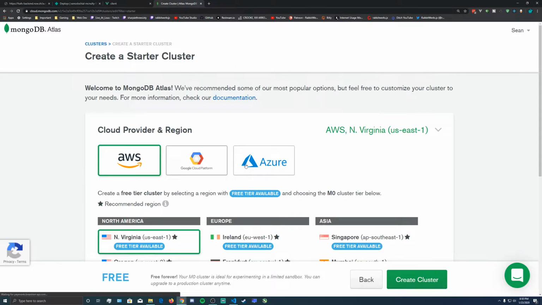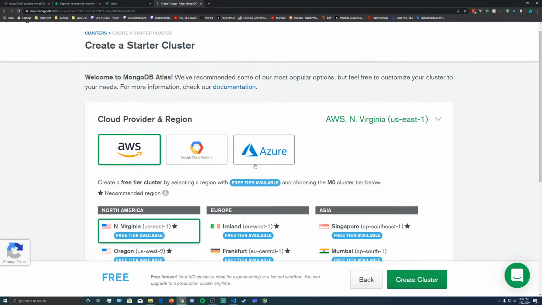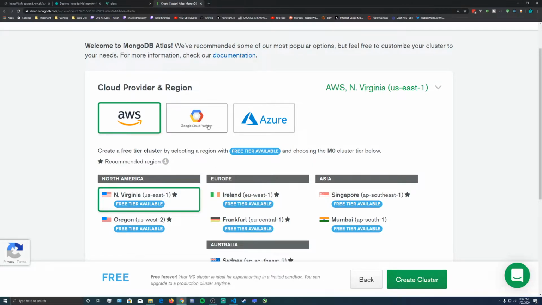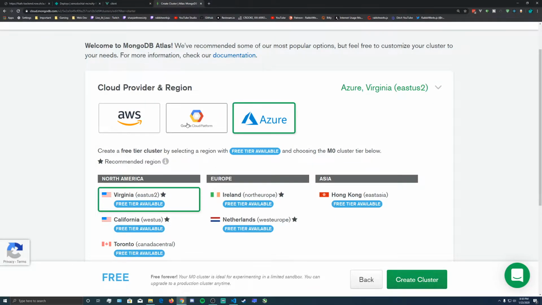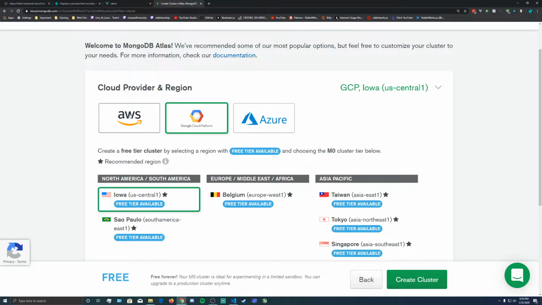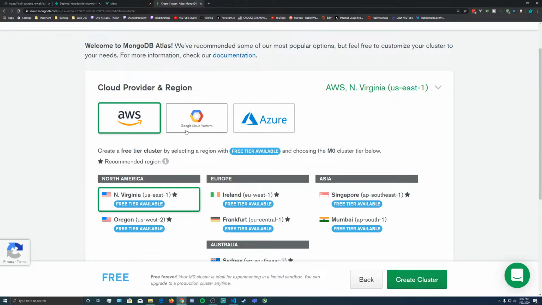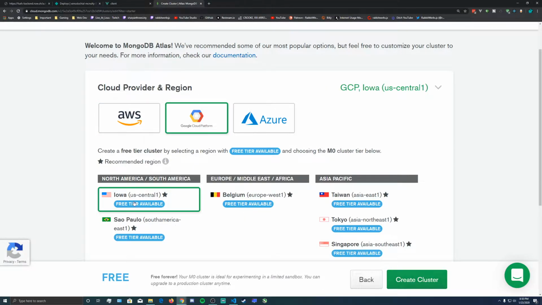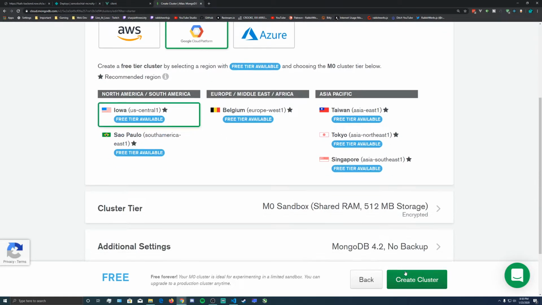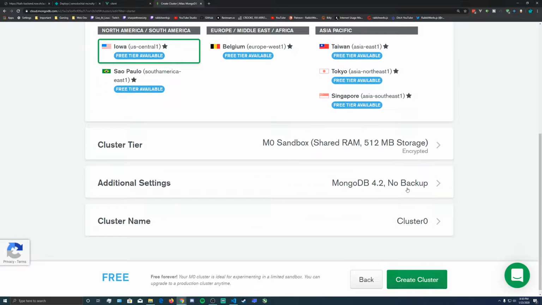So we'll do that. We can choose our cloud provider and region. You can either do AWS, Google Cloud Platform, or Microsoft Azure. They just have different server locations, really. That doesn't make that big of a deal. I think I went with the Google Cloud Platform because they had Iowa Central, and that was the closest one to my location. So we'll go with that one.